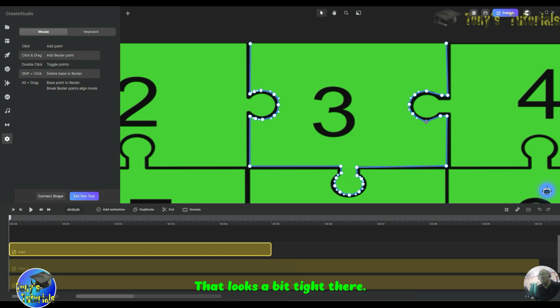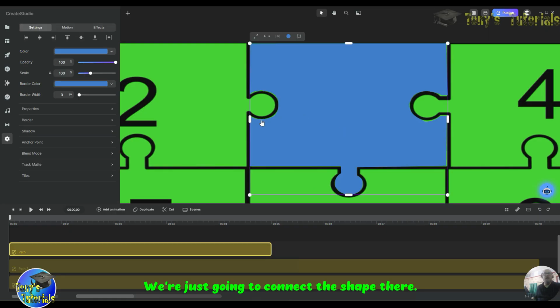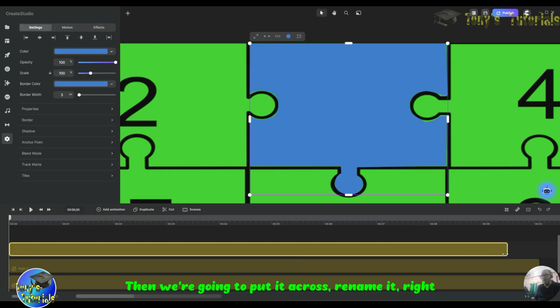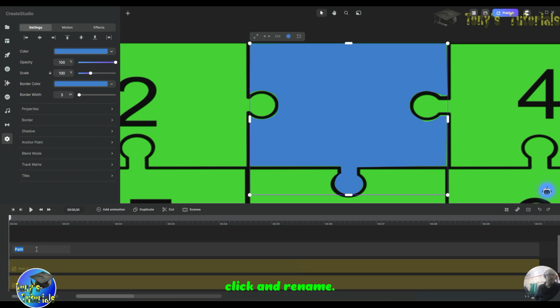So that looks a bit tight there, so I'm going to pull that one out of there a little bit. That's it. Okay, now all we need to do is that bit there. Actually, wait a minute, there's a bit here I missed. I'm going to go too far off there. That's it. Okay, we're just going to connect the shape there, and then we're going to put it across, rename it, right click, rename, by the way.